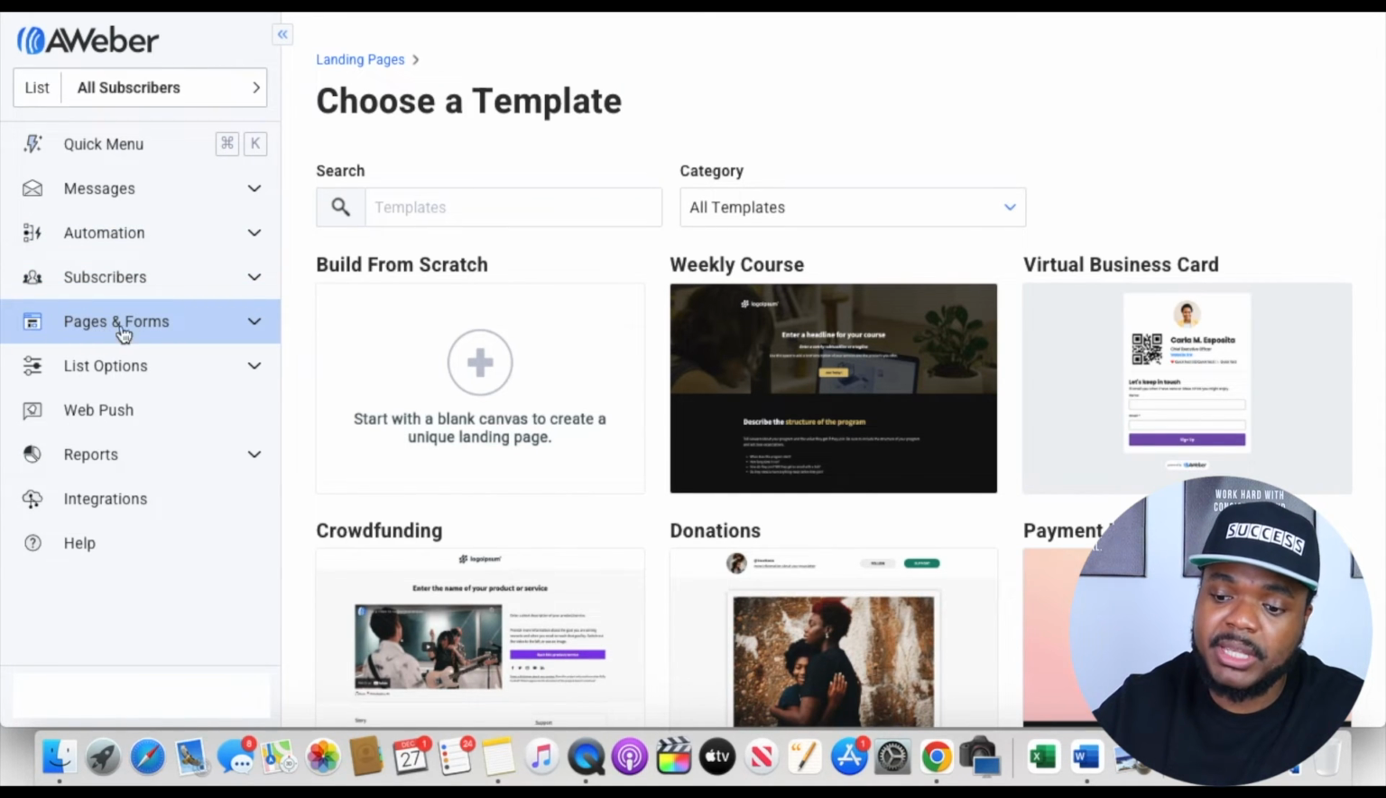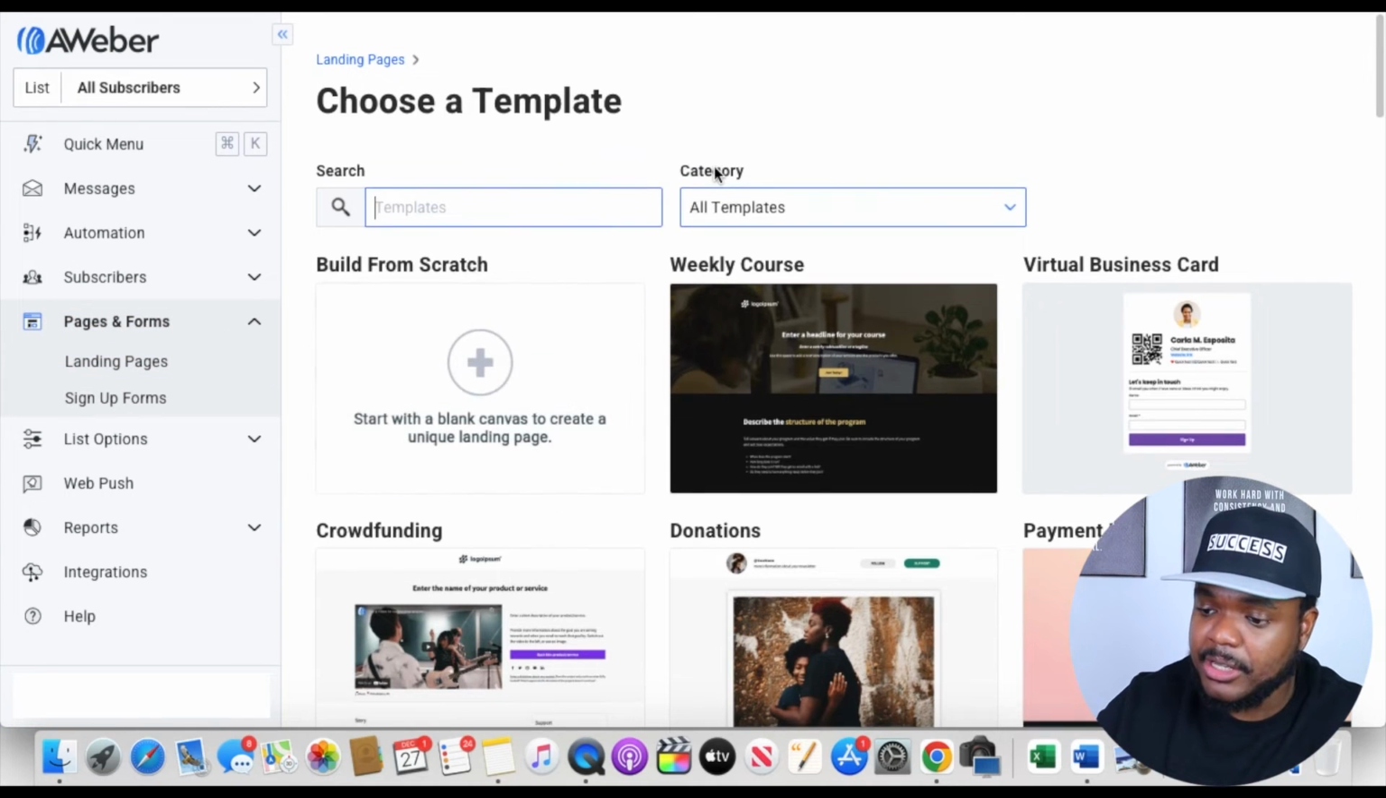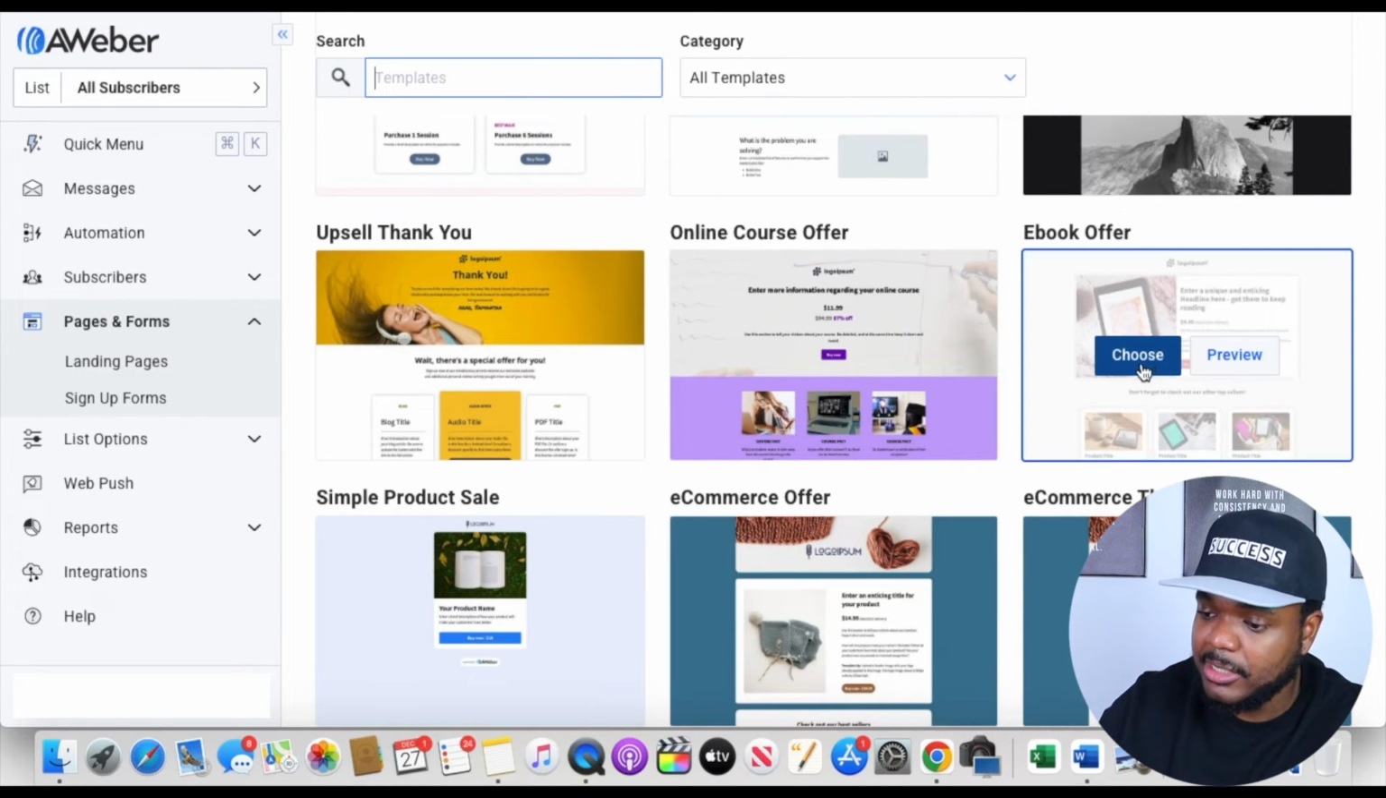So once you've logged into your account, you're going to come over to this section over here where it says pages and forms. Then you're going to see landing pages, and this is the page that you're going to see. You're then going to see all of these different offers here, but the one that I'm going to use as an example is this one where it says ebook offer. So you just need to click on choose.